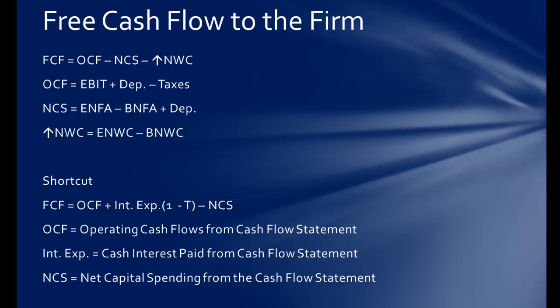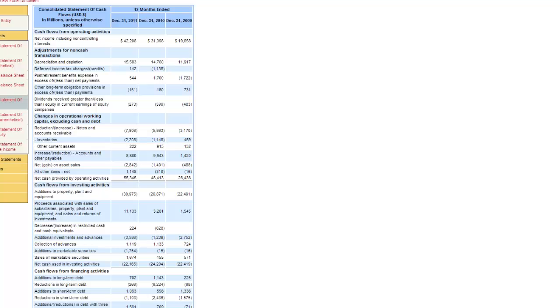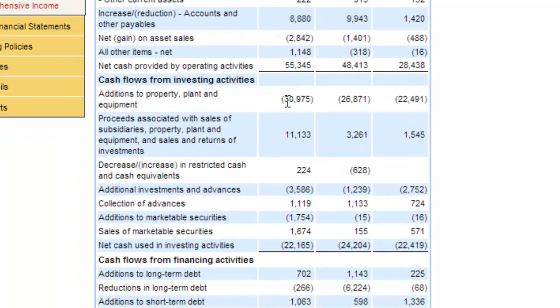Now, we also have a way to shortcut the net capital spending from the cash flow statement. However, you're going to have to make a choice when you do that. Let me go and show you the cash flow statement for ExxonMobil, and you'll see what I'm talking about. In the most recent year for which we have audited financial statements, you can see here is the investments section of the cash flow statement. Right there we see additions to property, plant, and equipment of $30 billion. You could just grab that. You could say, well, there is their capital spending.